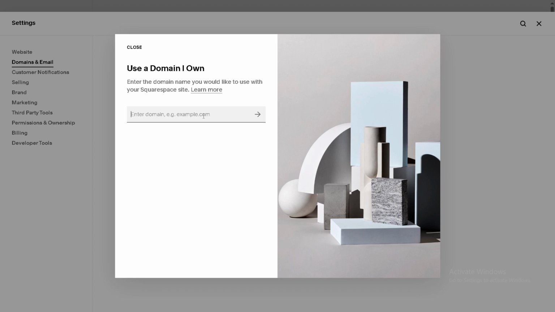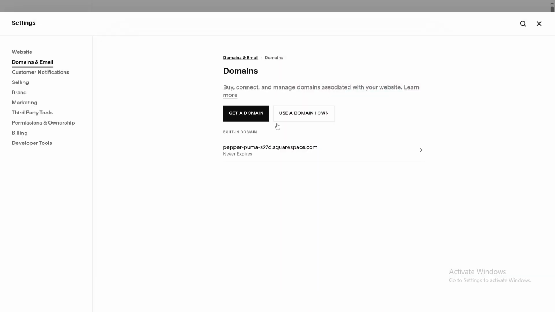And there you have it. By following these straightforward steps, you've successfully changed your Squarespace website domain name. This new address will be instrumental in enhancing your site's visibility and accessibility. Remember, changes may take some time to propagate, so don't worry if everything doesn't update instantaneously.